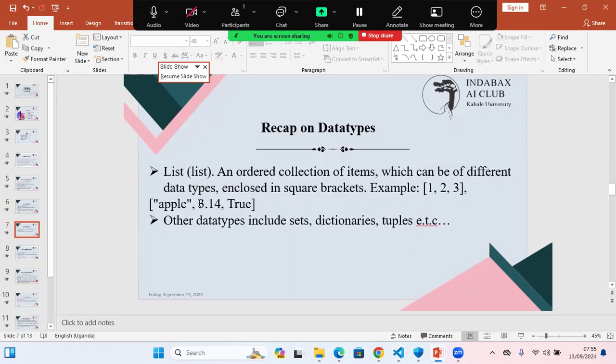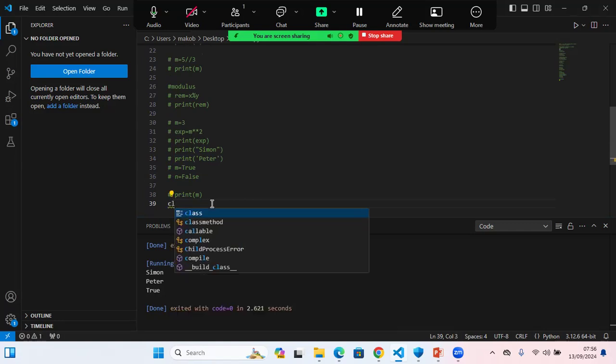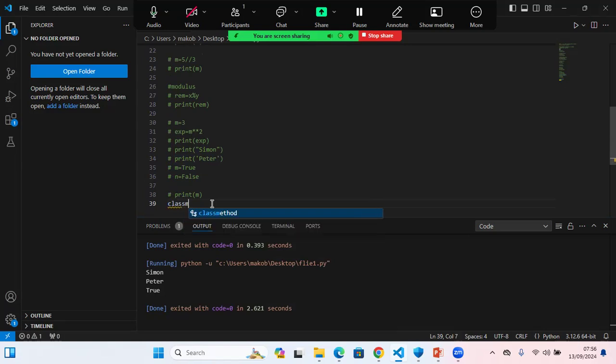Okay, list. A list is an ordered collection of items which can be of different data types, enclosed in square brackets. So we shall look at lists in detail in our subsequent sessions. Let me first comment out this. But if you want to create a list of your classmates, you can say classmates equals, okay, because they are names, they should be strings.